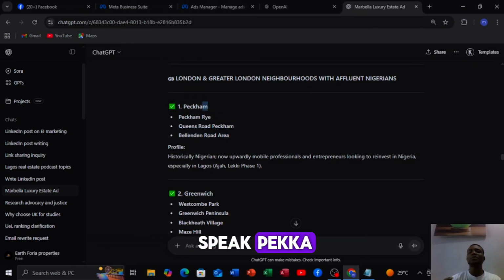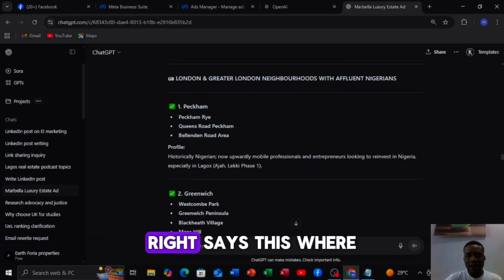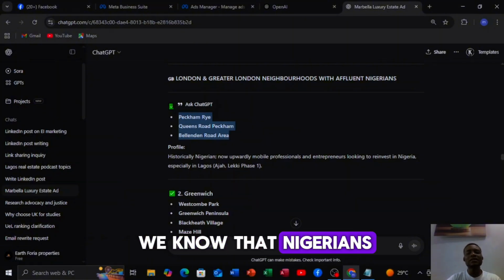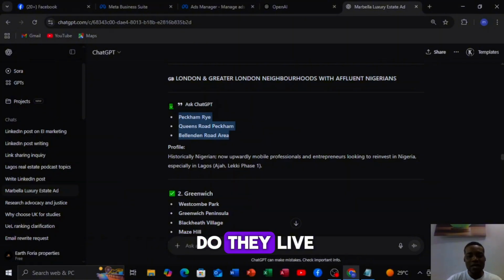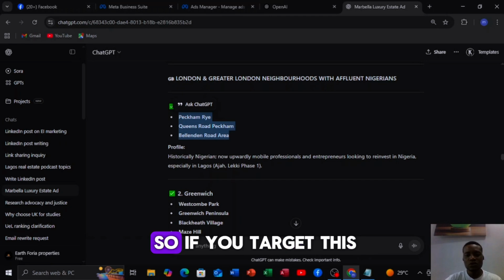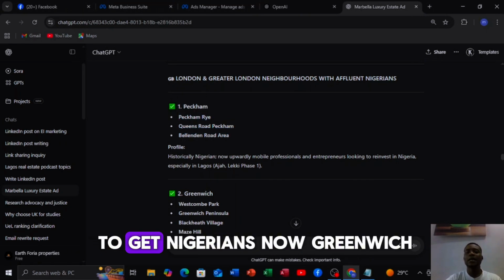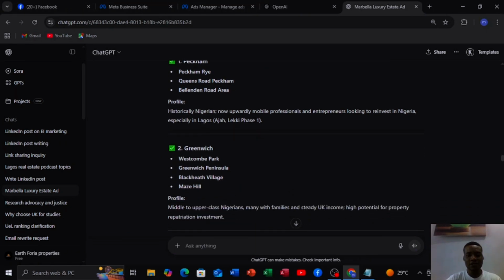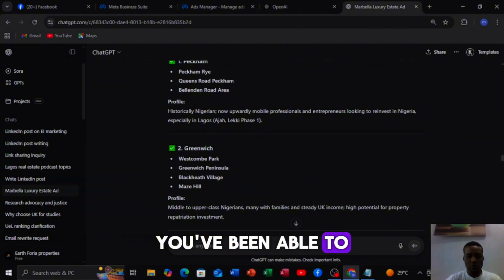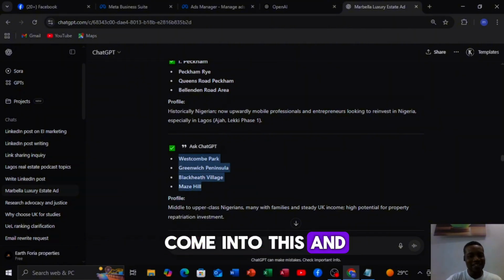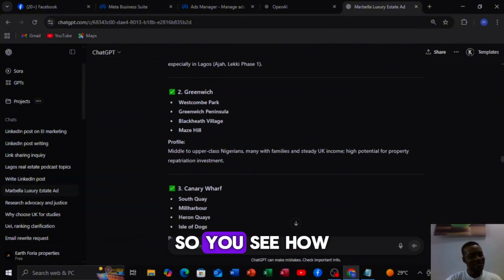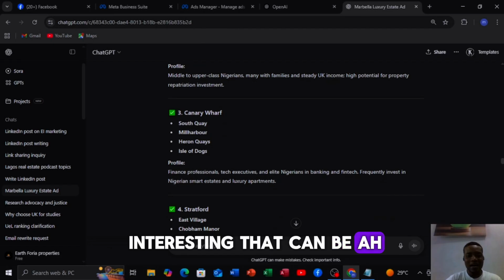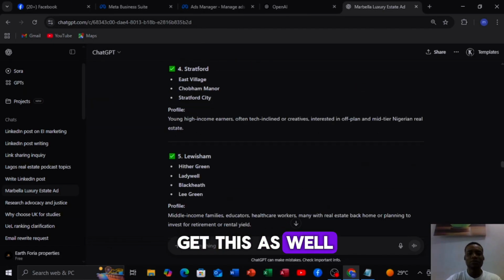So you don't just pick Peckham, right? It says this, where we know that Nigerians live in Peckham, but where in Peckham do they live? Where should I target? So if you target it, you should be able to get Nigerians. Now Greenwich, sorry, been able to come into this and was able to get that. So you see how interesting that can be. Canary Wharf, able to get this as well.